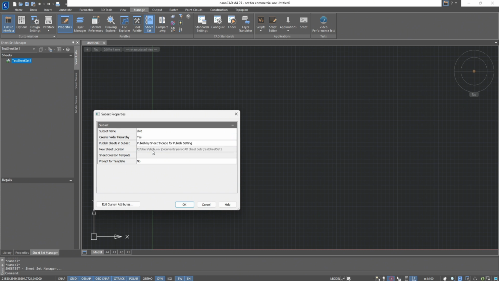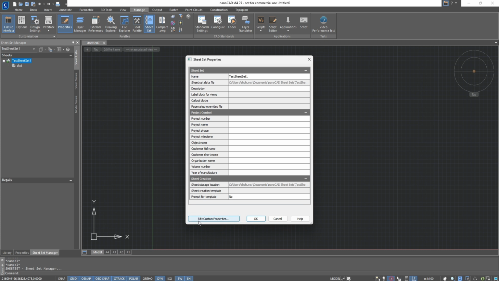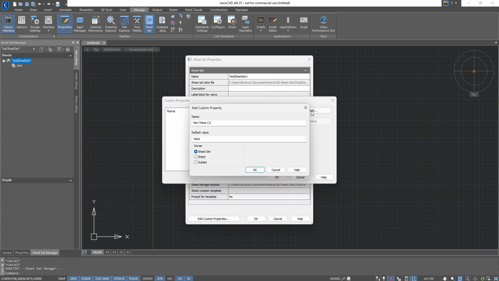Next, you should configure the template that will be used when creating drawings. This can be done using a DWT file. Let's do it later. And let's additionally enable a prompt for the template. Complete the creation of the subset. We can add additional properties to this set of documentation. Now let's go to the Sheet Set Properties dialog and add the additional created by property.